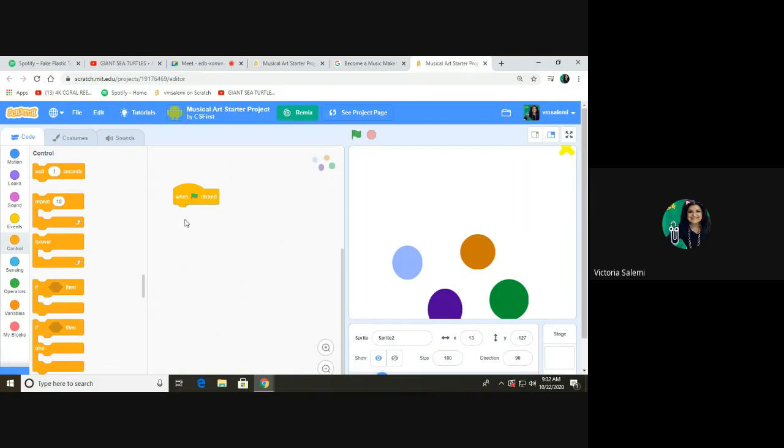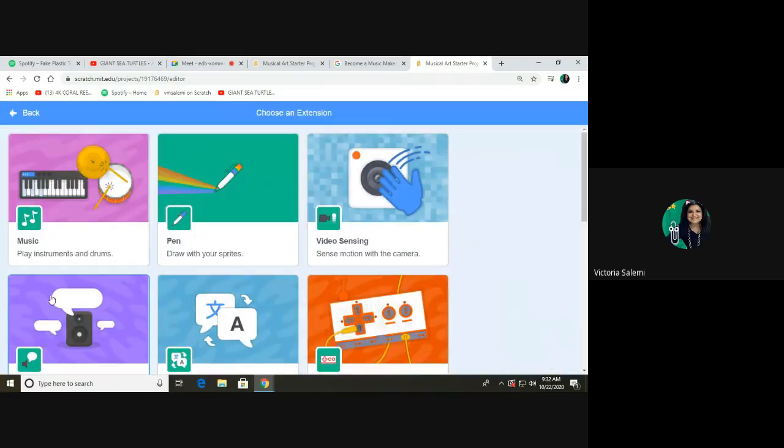Now, we are going to find the pen block. Now, the pen block is not under one of these categories that you'll see automatically on the right. You go all the way to the bottom of that toolbar. On my screen, it's kind of chopped off. Add extensions. I'm going to click on that. And now you see music, pen, and all the other extensions that you can add.